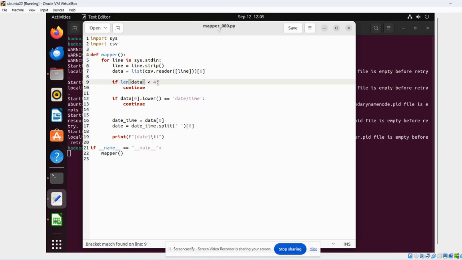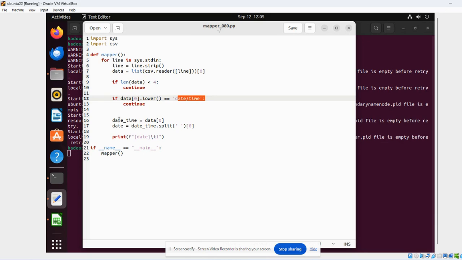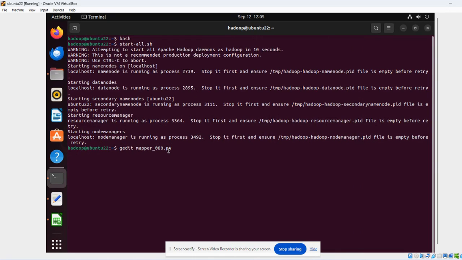If the length of data doesn't have more than 4 columns, then we'll just ignore it. And if the first row is equal to the header, date time, then we'll also ignore that. Now we'll assign the first column of the dataset to the date time variable. Now we'll extract only the date using this line. Now we'll print the date in this mapper function.